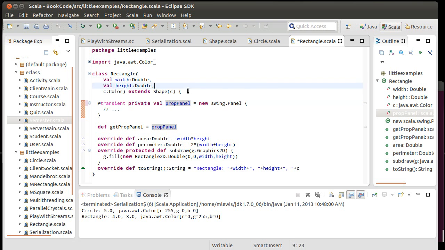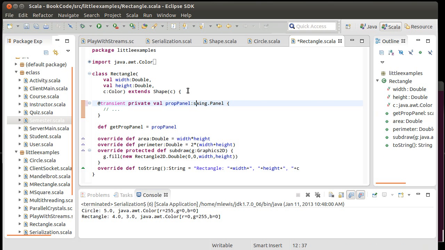Well, turns out the width, the height, and the color are loaded in as they're supposed to be, and the prop panel is initialized to the default value, which in this case is null. Okay, so that would cause problems in this code, because then when something tries to get it, it's definitely going to get null.